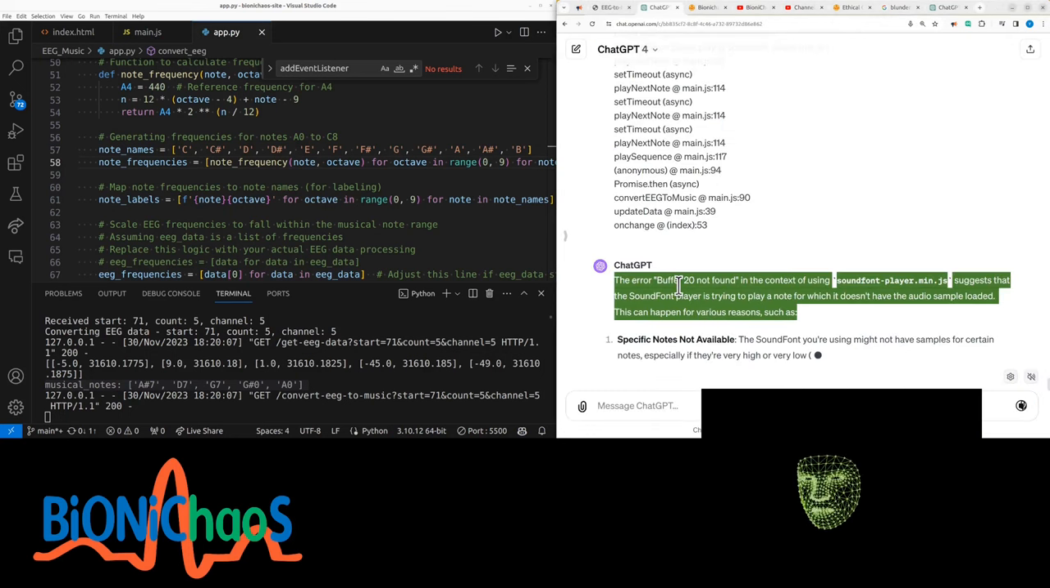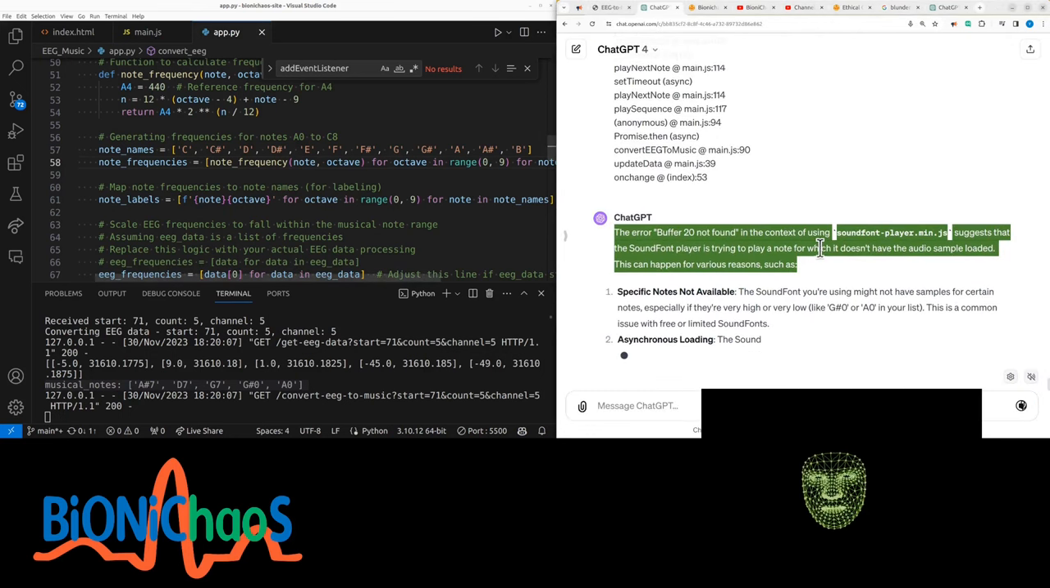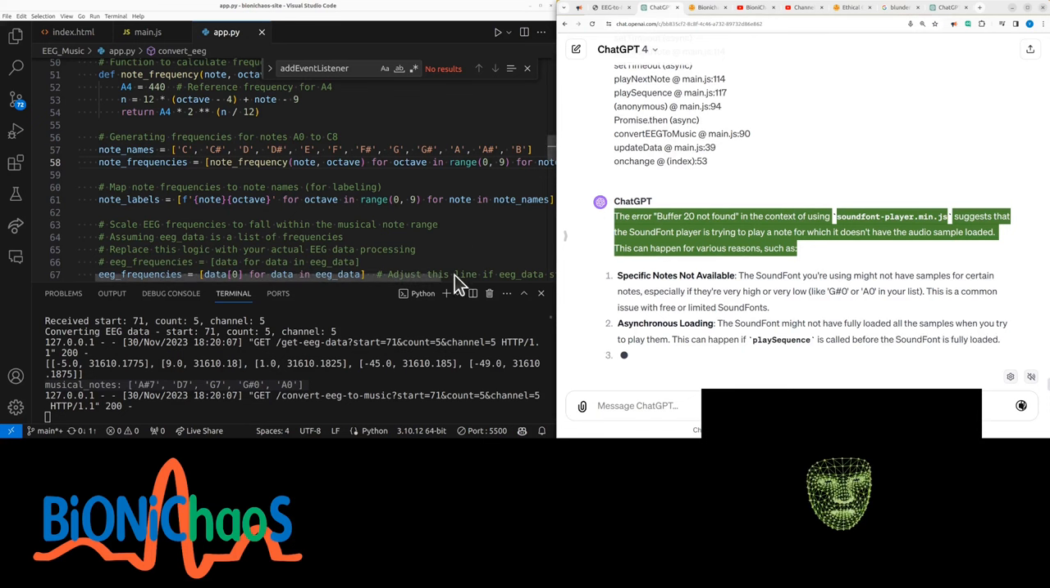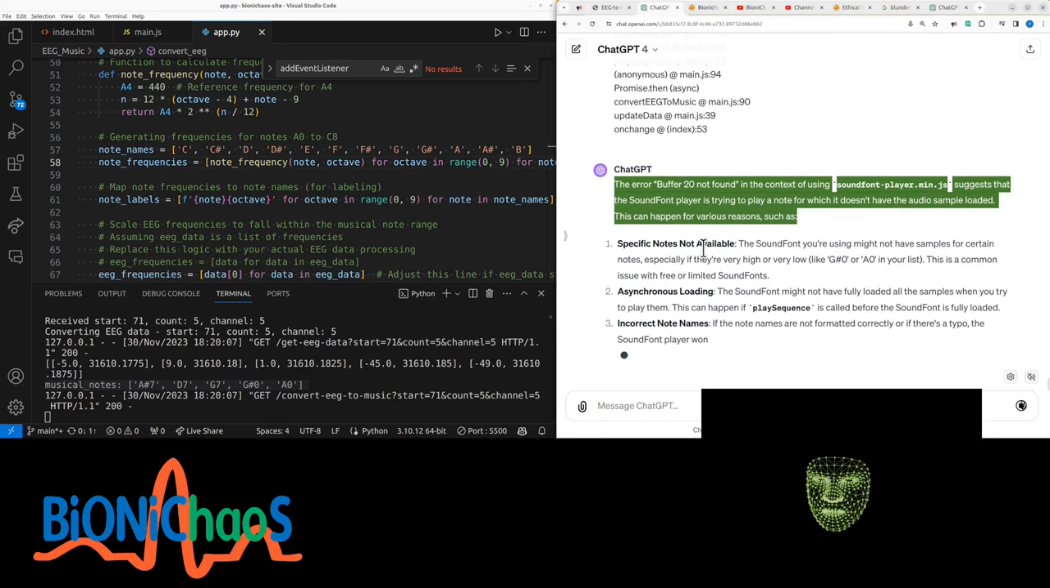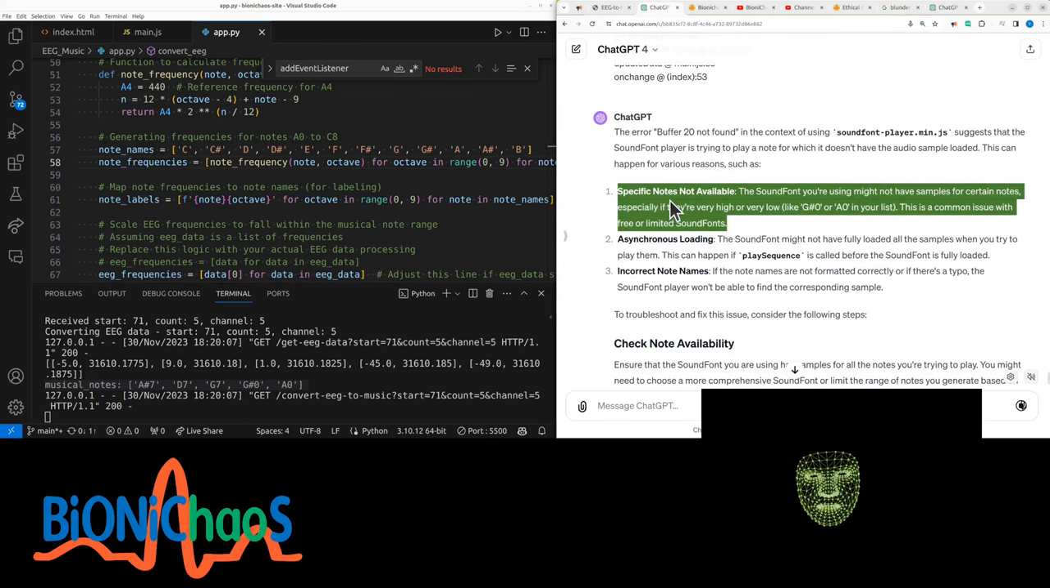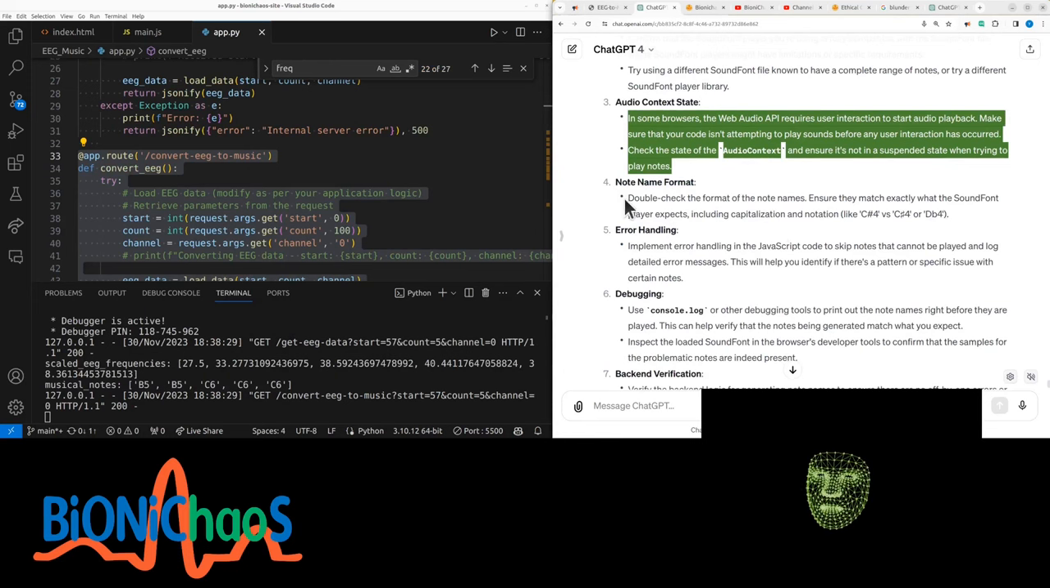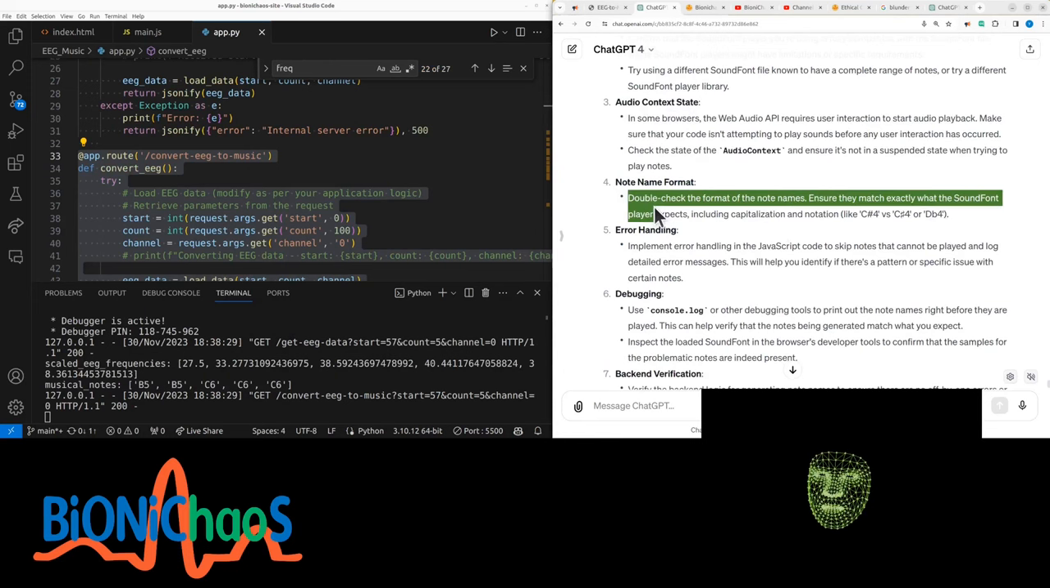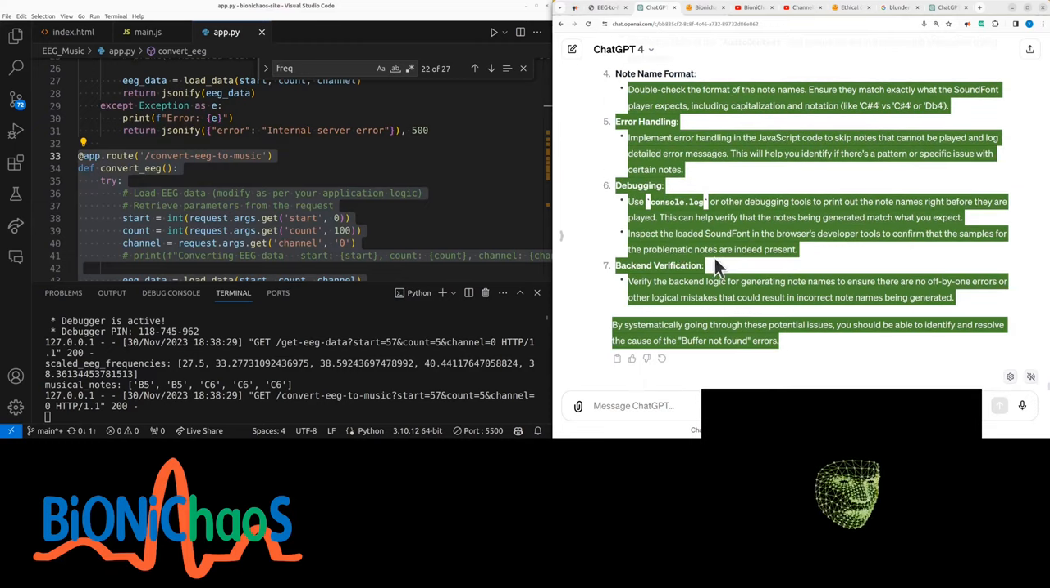Yeah, this one. The error, buffer 20 not found, in the context of using soundfont-player.min.js, suggests that the sound font player is trying to play a note for which it doesn't have the audio sample loaded. This is a common issue with free or limited sound fonts. Make sure that your code isn't attempting to play sounds before any user interaction has occurred. Check the state of the audio context and ensure it's not in a suspended state when trying to play notes. Double check the format of the note names. Ensure they match exactly what the sound font player expects, including capitalization and notation, like C#4 versus Db4.